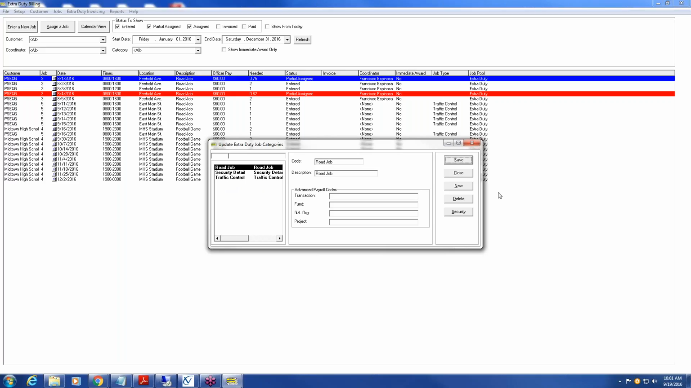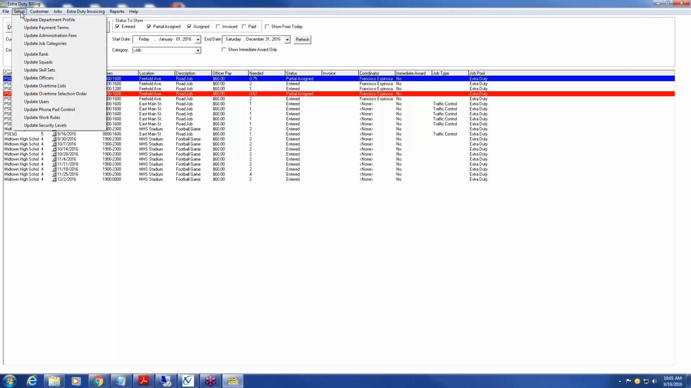Okay, so now would be a great time to pause for any questions with regards to these 4 setup items that we've looked at. Are there any questions on setting up admin fees, job categories, payment terms, or even the very first screen that we looked at, our department profile? Okay.